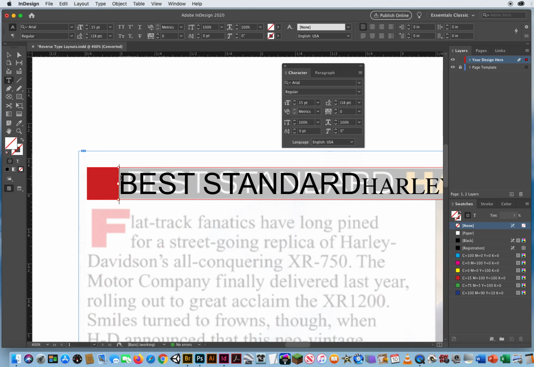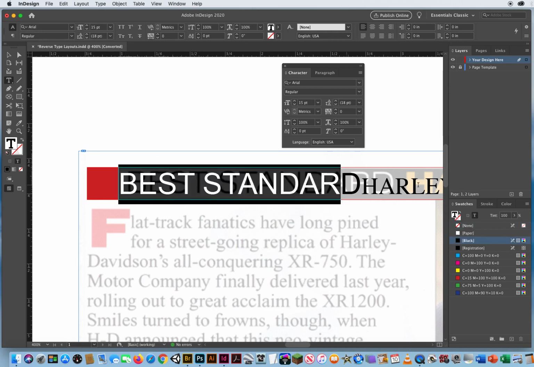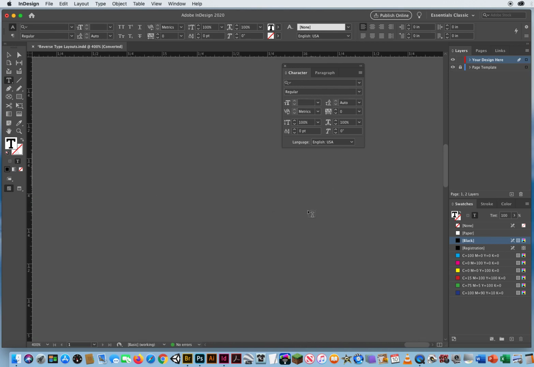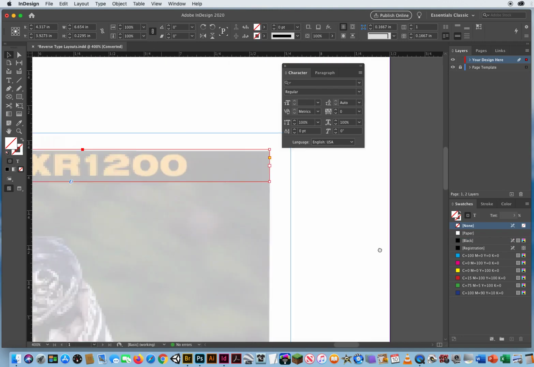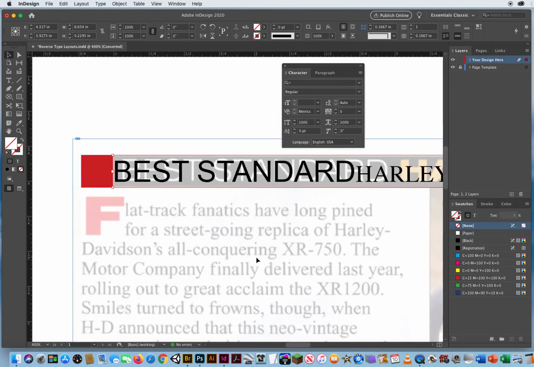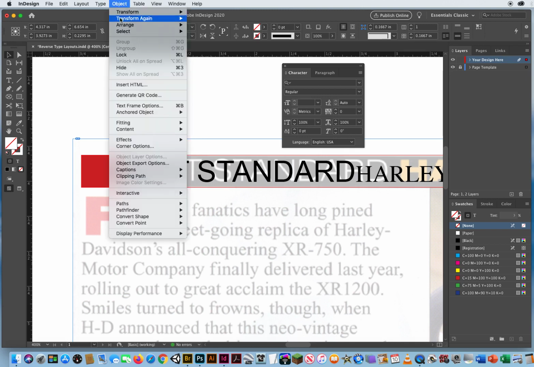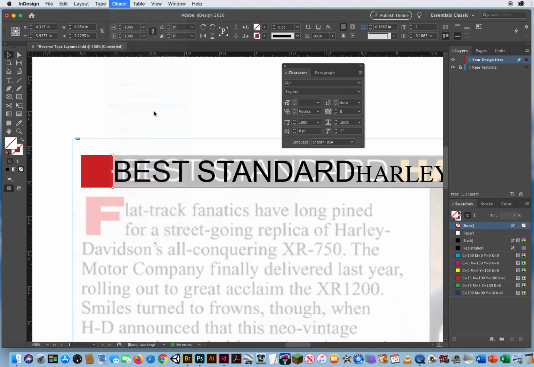So what I can do is highlight all my text. Whoops, that went right off the screen. So let me come back here. There we go. All right, let's do this just with the black arrow. Click and drag and hit the box. And now I'm going to go to Object, Text Frame Options.